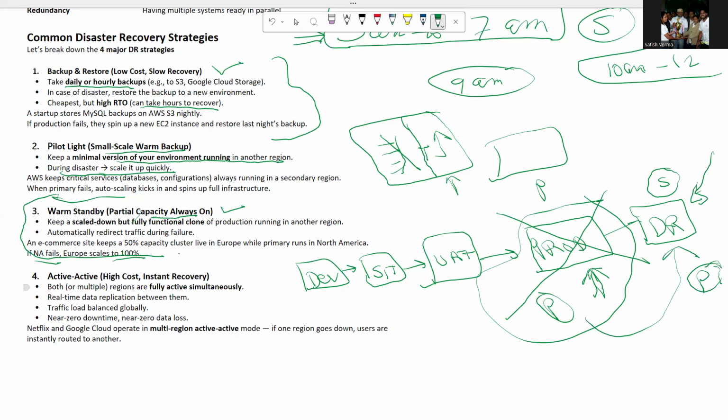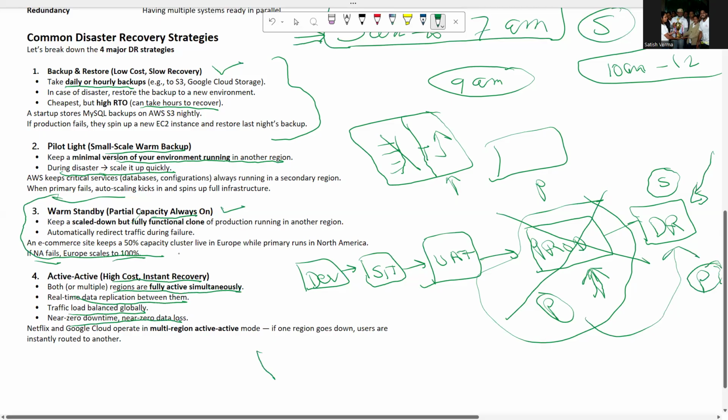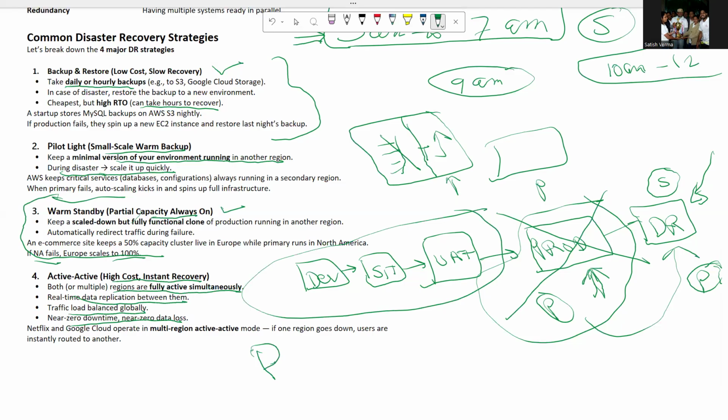Active: high cost, instant recovery. So what does active mean? It means multiple prod servers. Both regions are fully active simultaneously, right? Real-time data replication between them, traffic load balanced globally, zero downtime, zero data loss. Simple, right? We have the same common CI/CD pipeline, and after that, we have multiple environments.